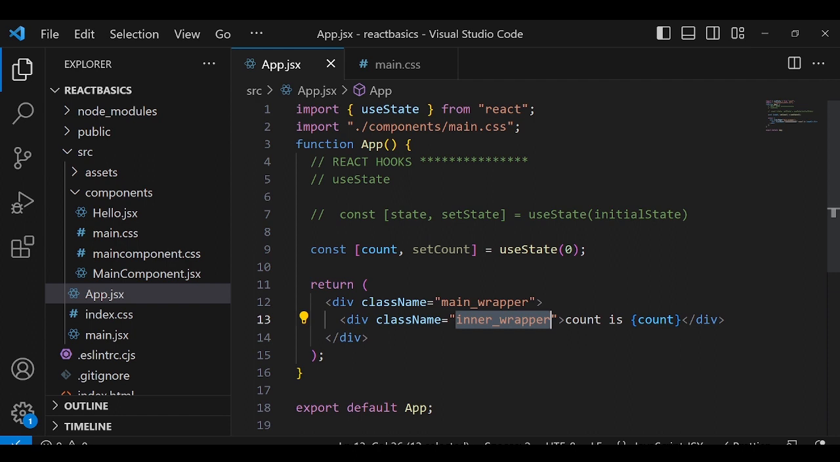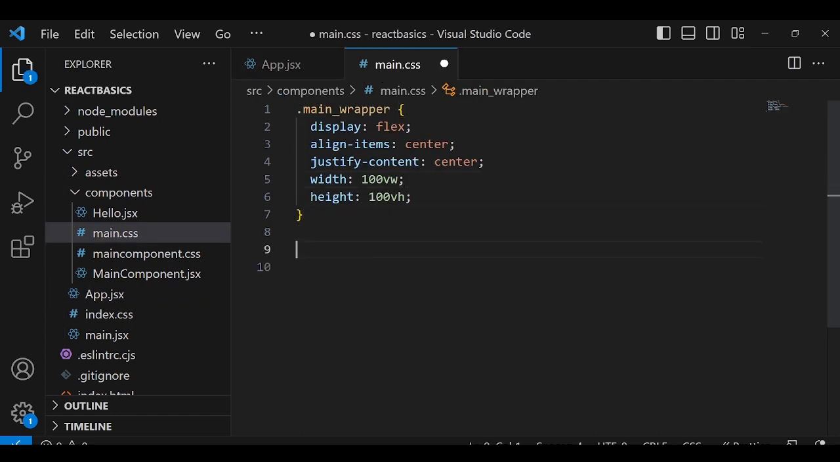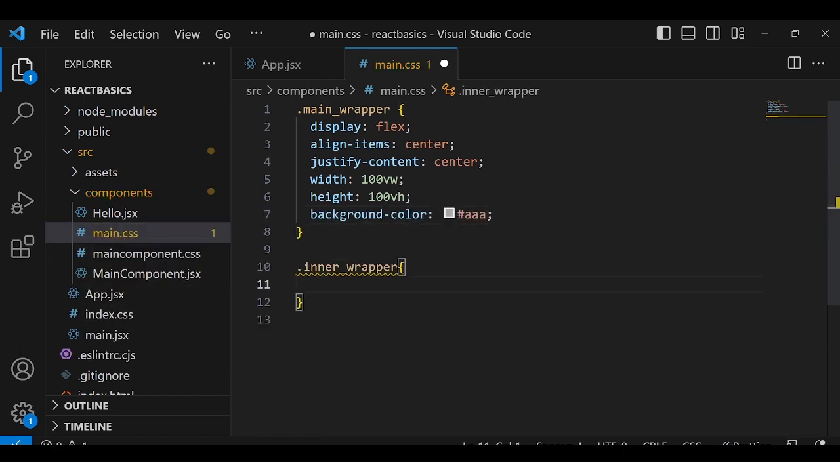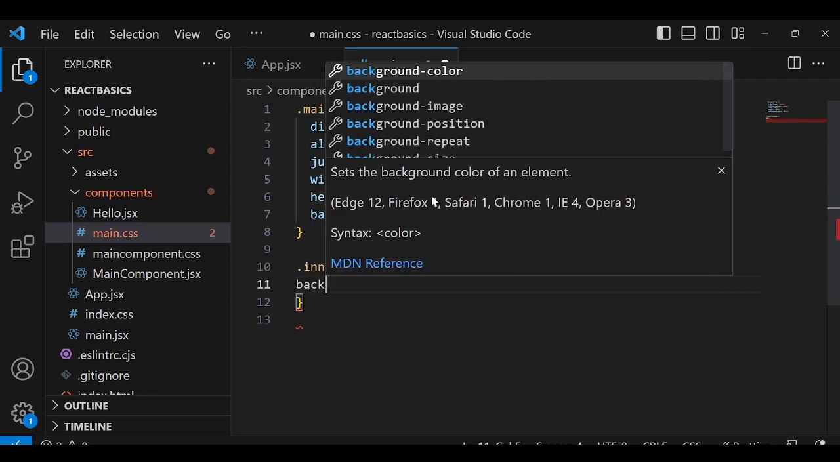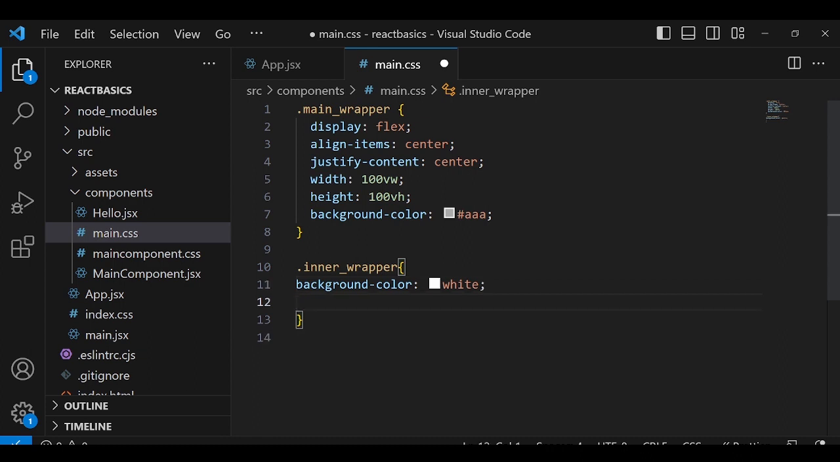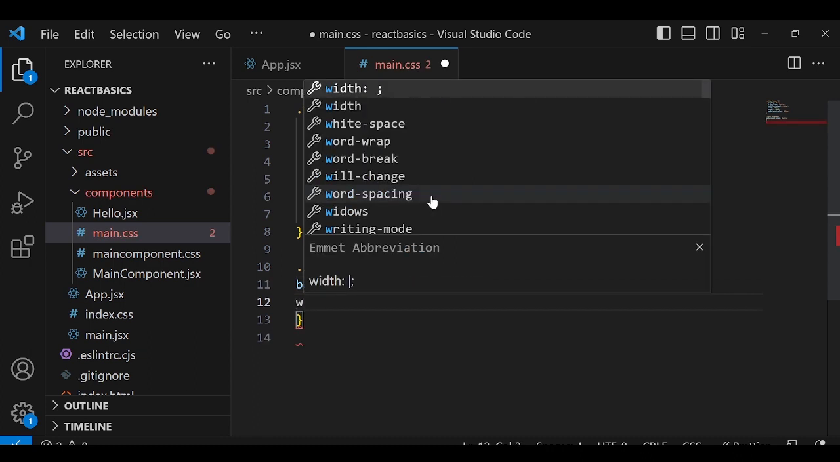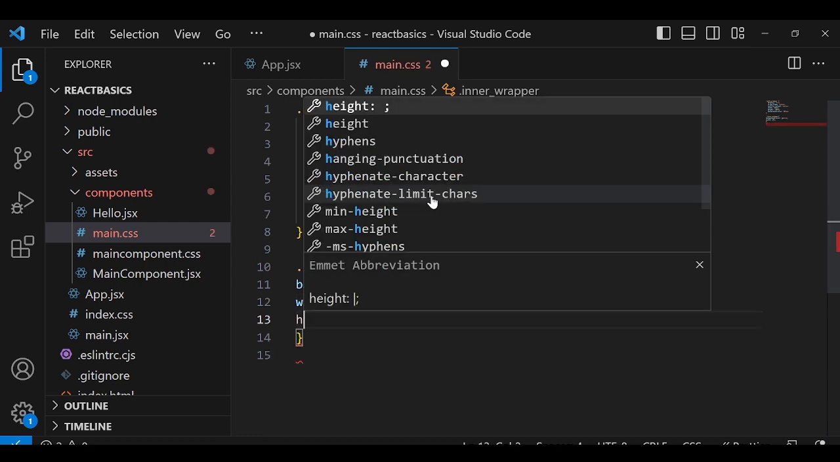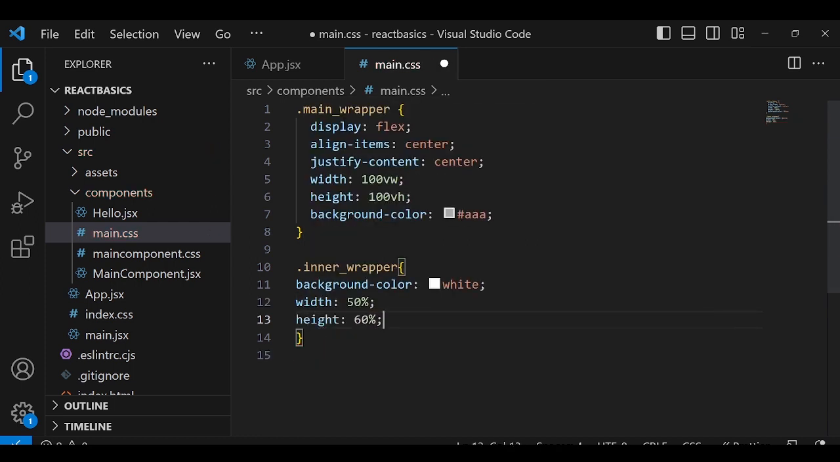We also need some background. Let's come here and have the inner wrapper as well. So basically we are gonna say inner wrapper. This one here we can give it a main background of say that one, AAA. And in here we are gonna have some background color of white, just to differentiate it from the main. And we can have a width of say 50% and also a height of say 60%, like that.